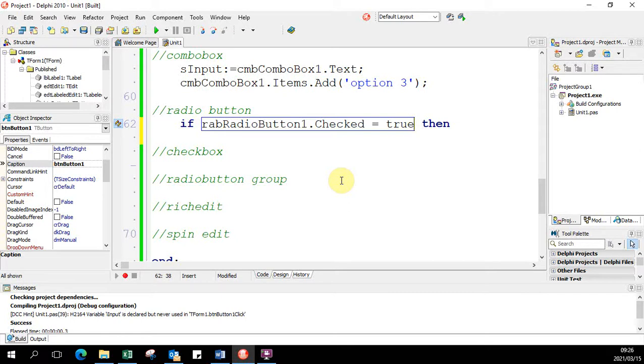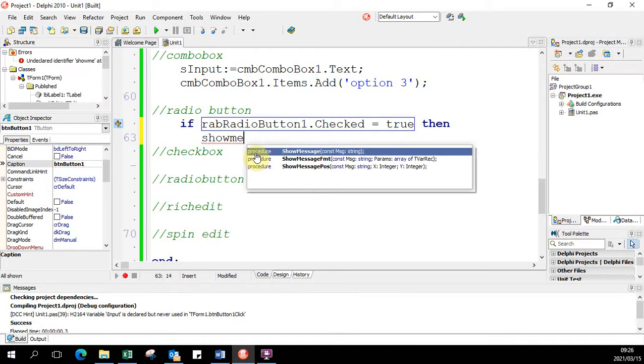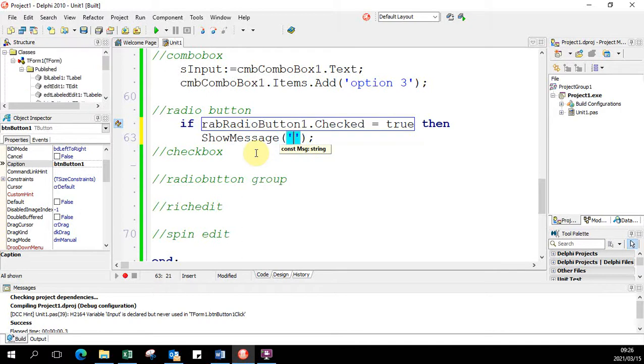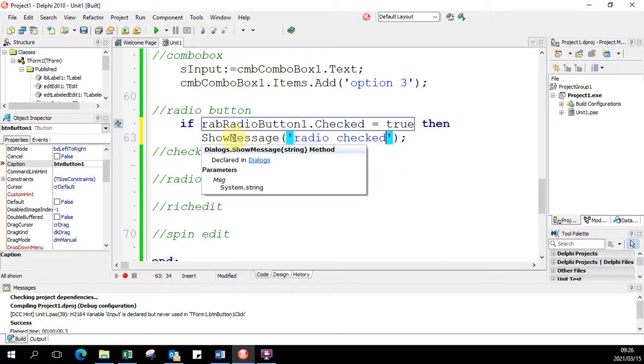And if you want to say or do something if it is checked, you just say if that thing checked is true. Then you do whatever you want to do. That could be like another show message, maybe radio check, whatever. Obviously you can do any code in there. So if it's checked, you can add a certain amount of money to a variable, like if the person checked he wants extra food or whatever, then add X amount to his cost. So that's how our radio button will work.